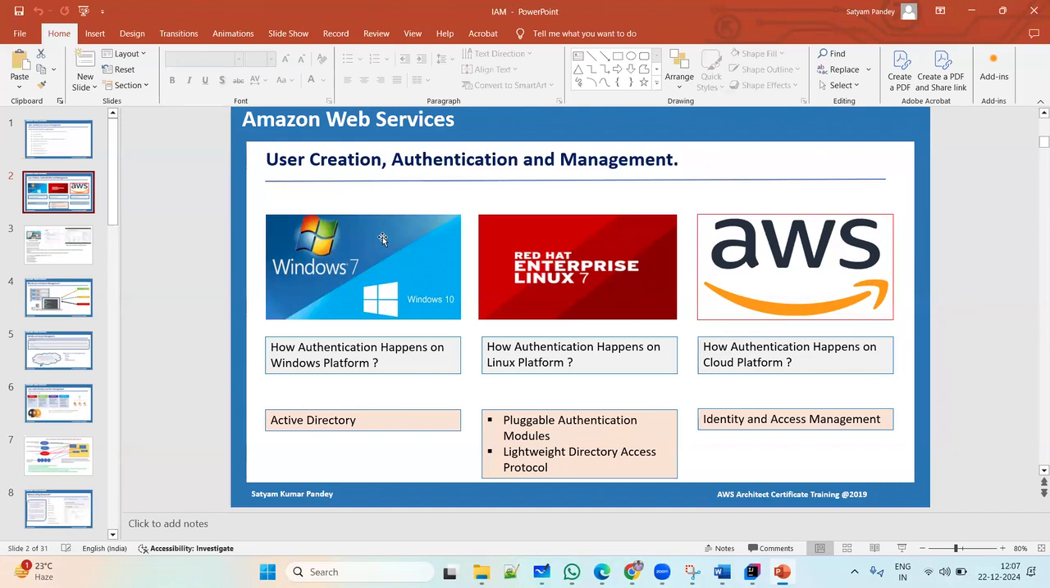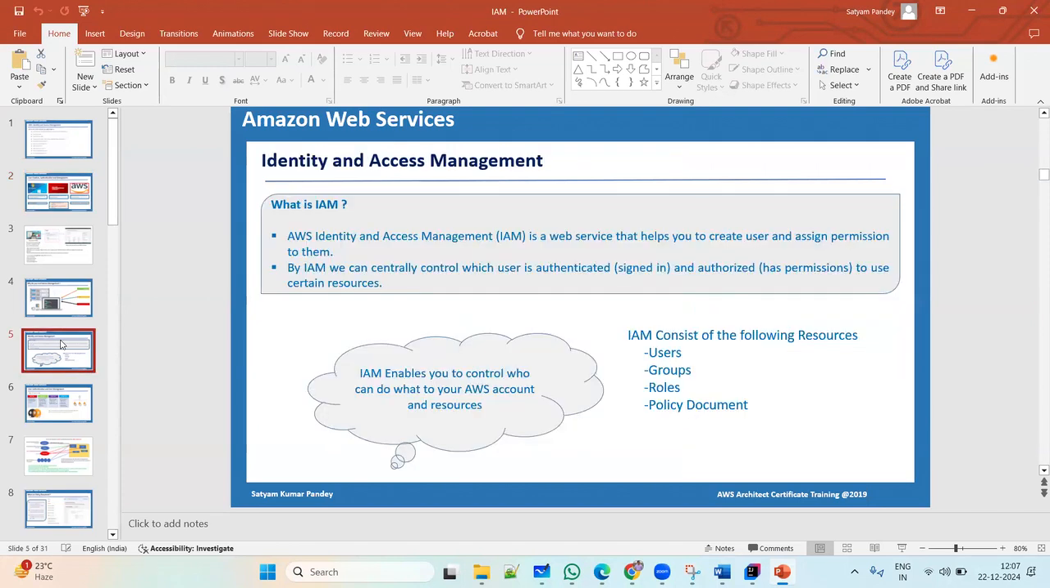So if it comes to Windows, we can do the user management with the help of Active Directory Service, and in Linux we have LDAP and PAM. And when it comes to AWS, the user management can be done with the help of the service IAM. So IAM is a service by which we can create users and give permissions to them, and we can control the users, which IAM user is doing what.